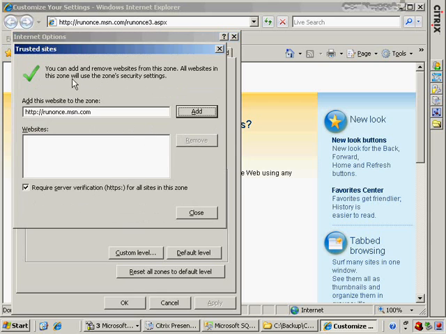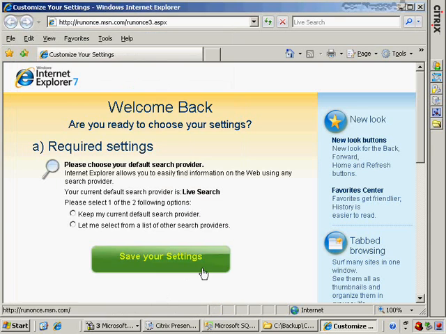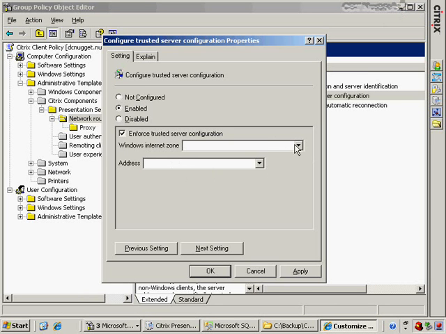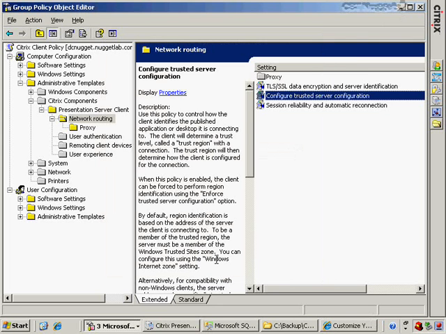Now I can add in servers manually into this site here, or I can even use group policy to add those in as well. Let me show you actually where we would do that leveraging group policy. Once I enter in, for example, the Windows Internet Zone, if I choose Trusted here, that will actually say I'm only interested in connecting to those servers that are in that Trusted Internet Zone.